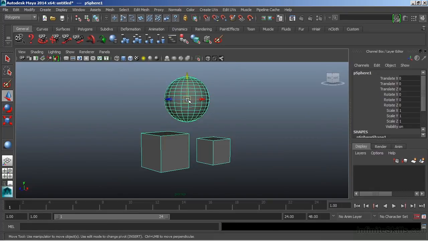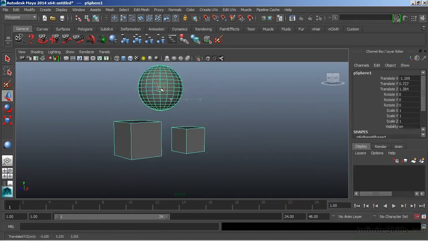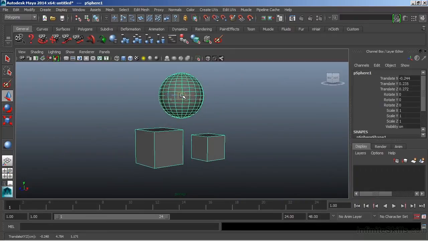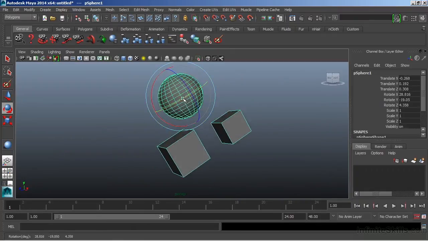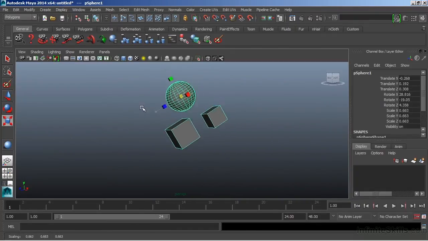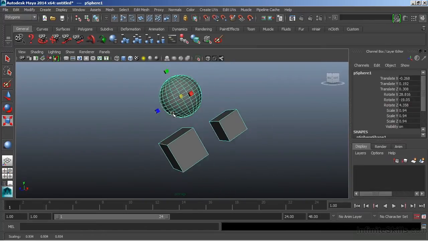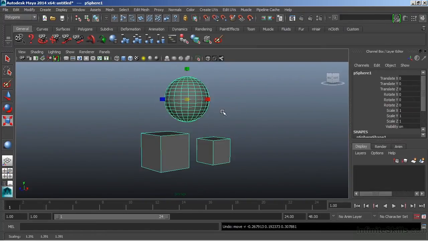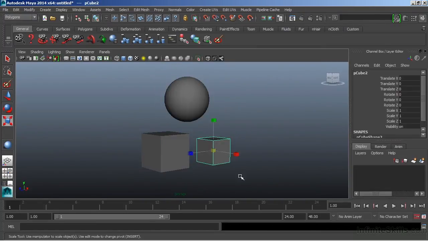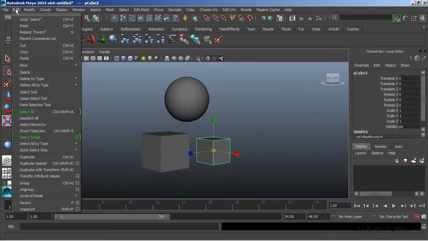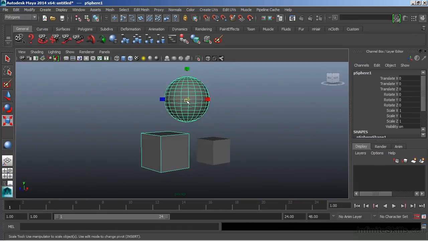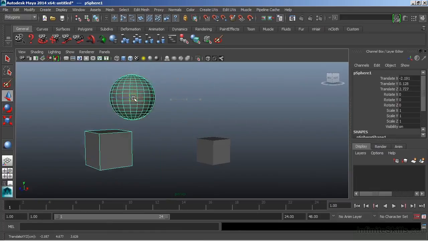Now, when I go and move the sphere, all of the children will move along with it. We can move, rotate, or scale and see the effects of the parent-child relationship. To unparent, I'll select a single object and choose Edit, Unparent. Now when I select the sphere, that first cube is no longer affected.